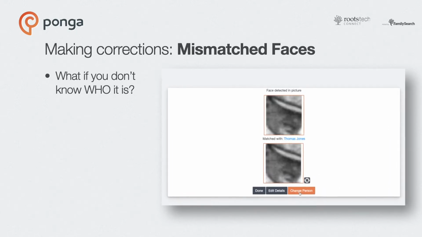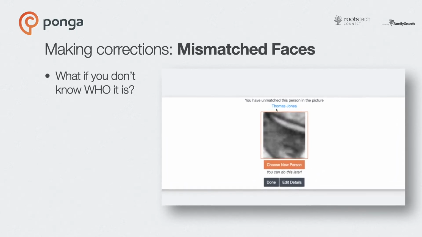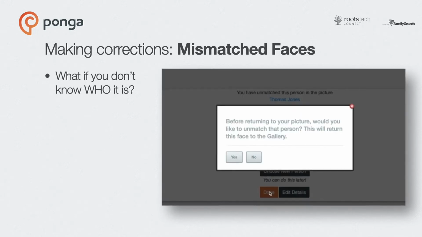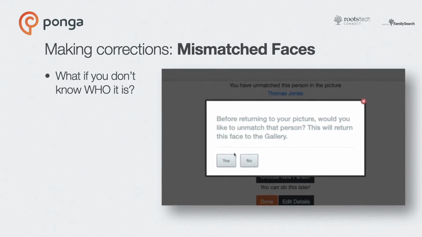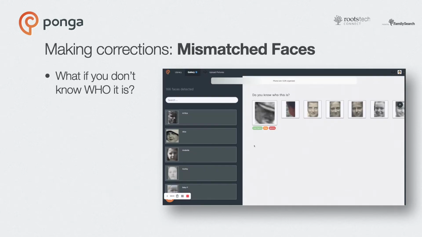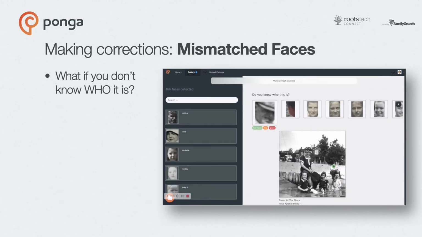I tap the face again, go to the Face Details page, tap Change Person, then say Done. That returns the person's face back into the gallery. Now here I'm back in the gallery after an upload, and there's that guy again.